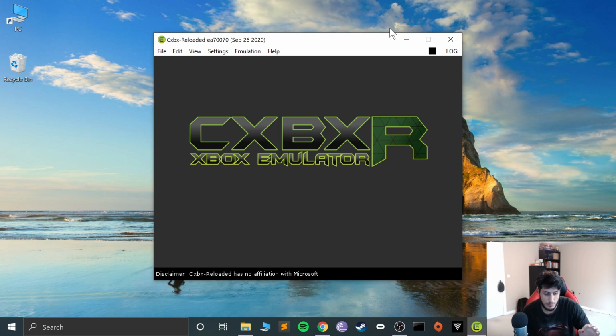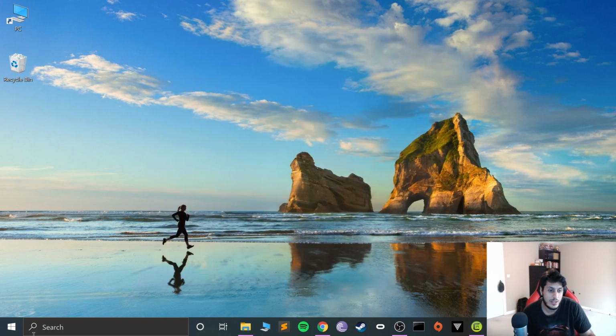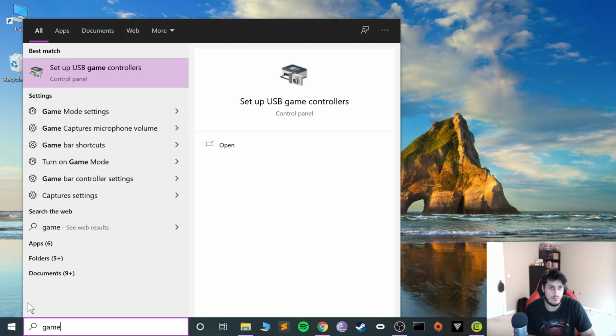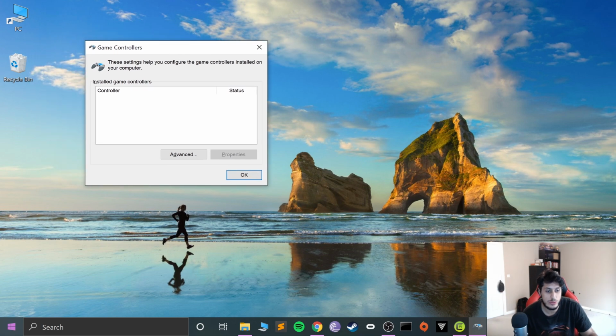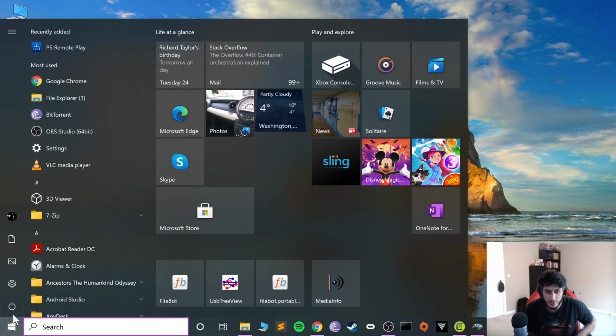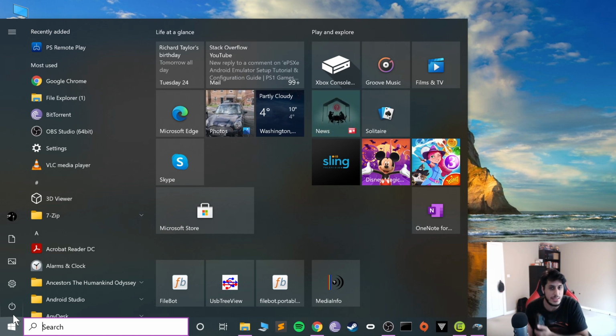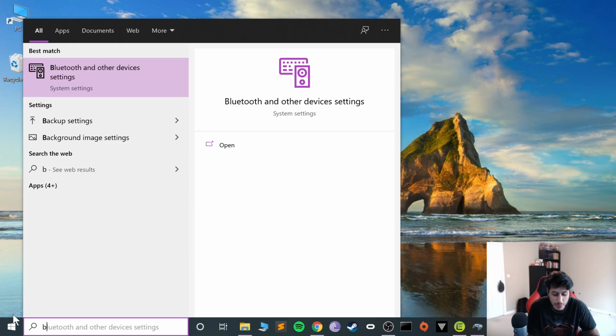So plug and play for the wire, just plug it in and you skip to the CXBX part where we set it up. So if I open up game, set up USB game controllers, if I were to plug it in, you would see your controller appear here. If you want to use Bluetooth, it's obviously a bit better, you can move your controller around. Obviously no motion, but I'm just saying it's better.